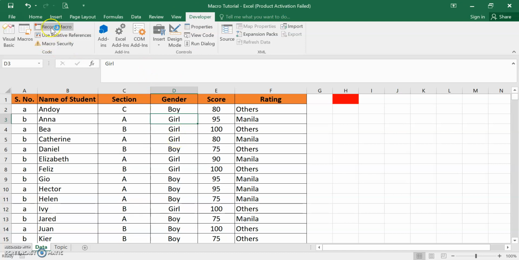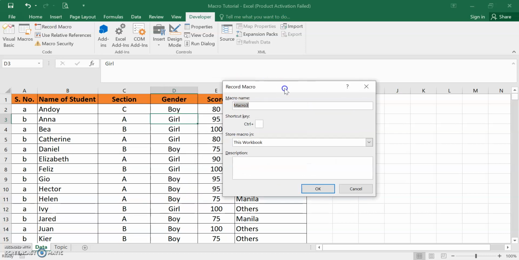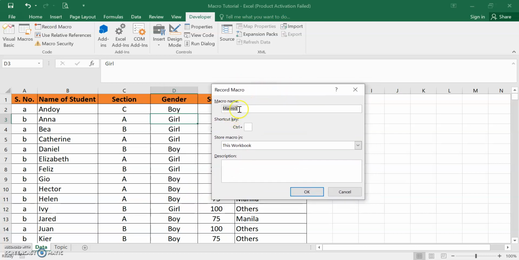Record Macro is here. We try to click it. Okay, so this is the dialog box that will appear. By default, it will show the word Macro and a number for how many macros you have recorded in this file. Since I've recorded earlier, this will be the third macro, but we will rename it. We will rename it as test macro.